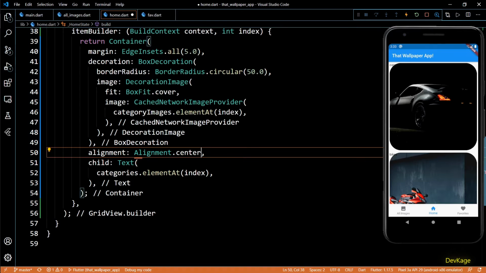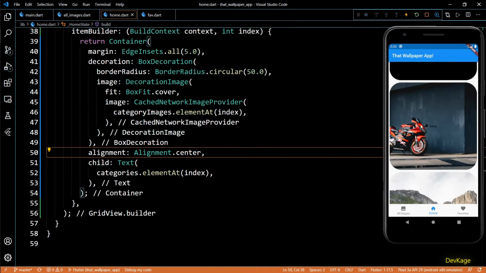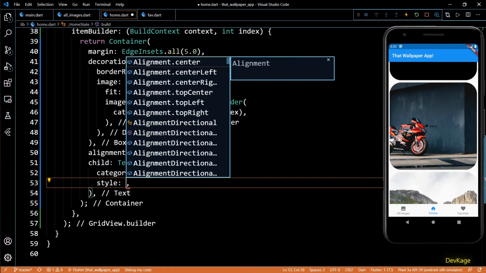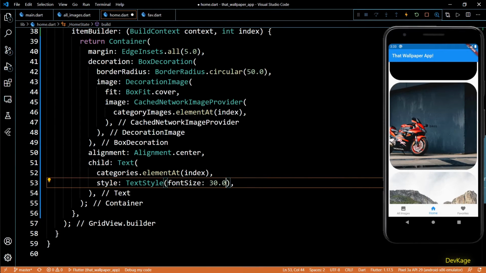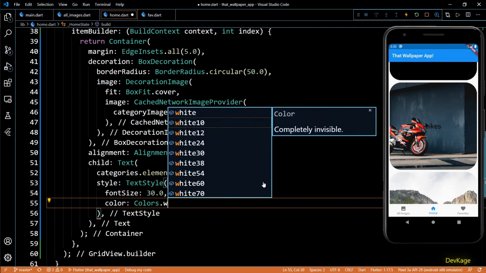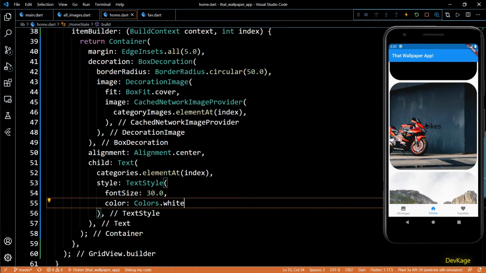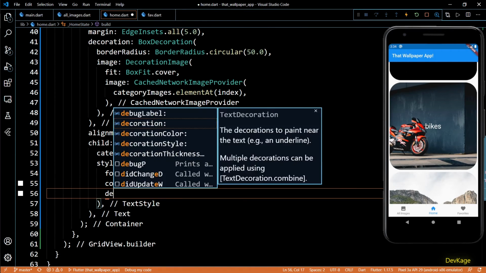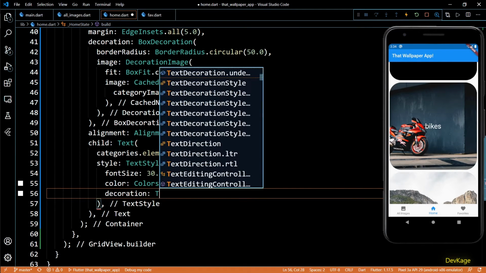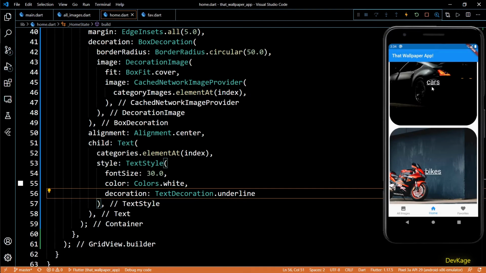Let's set the alignment property of the container to center so that the text moves to the center of this image. I'll increase the font size using the style property of the text widget. Also, let's change the color to white so that the text becomes more easily readable. I'll also set the decoration property to TextDecoration.underline.